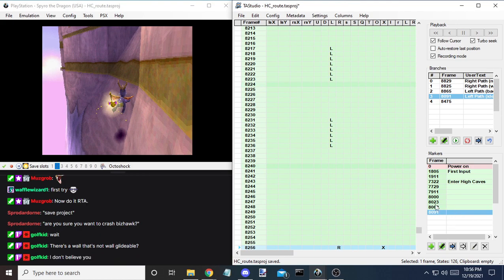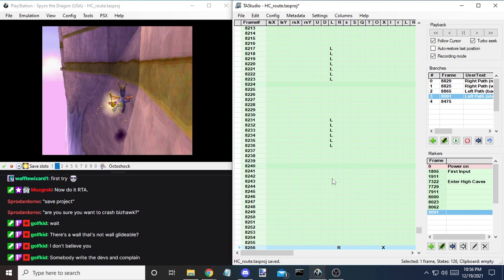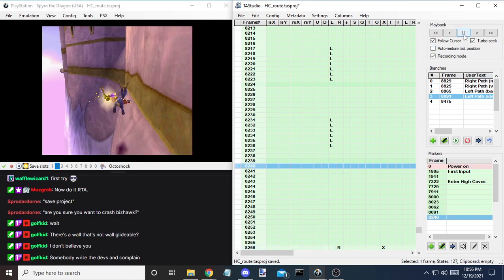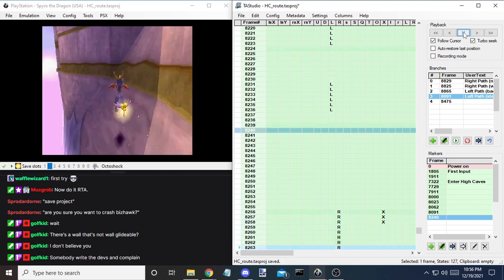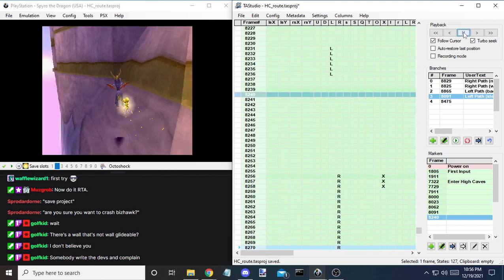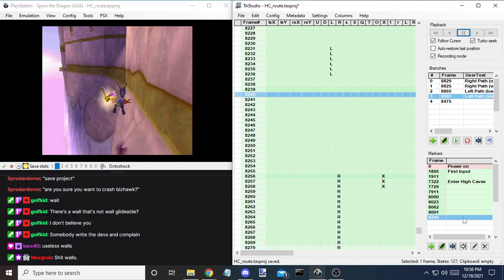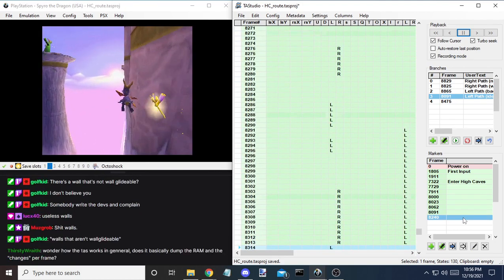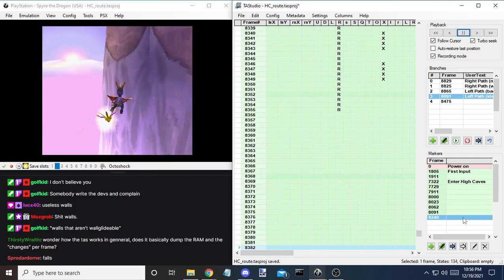There are a lot of walls that are not wall glidable, Golf. We don't have a term for them. We should have a term for them. Guys, what do we call them? What do we call walls we can't wall glide on? Useless walls, shit walls, walls that aren't wall glidable. Thank you.